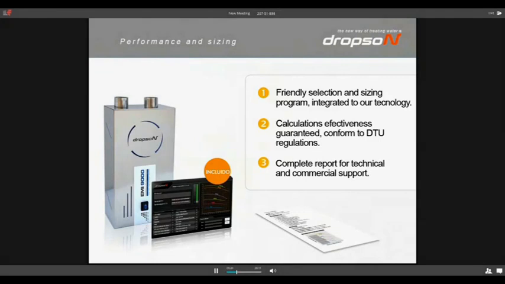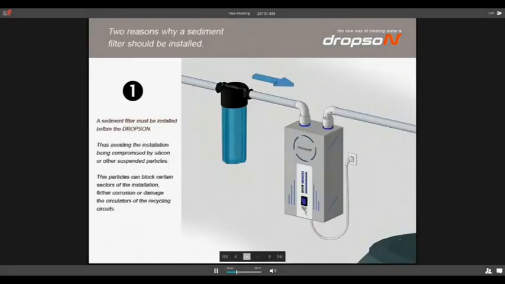The sediment filter. Two reasons why a sediment filter should be installed. First, a sediment filter must be installed before the Dropson, thus avoiding the installation being compromised by silicon or other suspended particles. These particles block certain sectors of the installation, further corrosion, or damage the circulators of the recycling circuits.